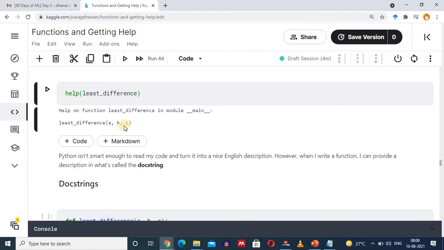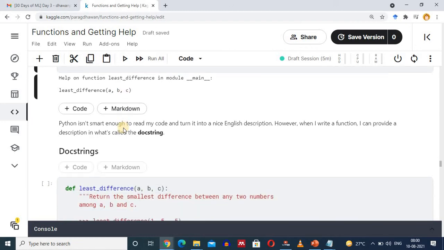If you want to add information regarding the least difference function, you can add a docstring. A docstring is written just below the function. When you are writing the function, below the def keyword, you give a multi-line string wherein you give information regarding the function, that is called a docstring.